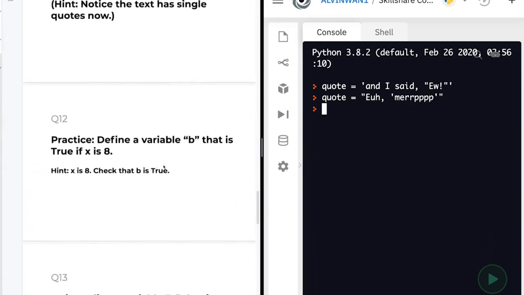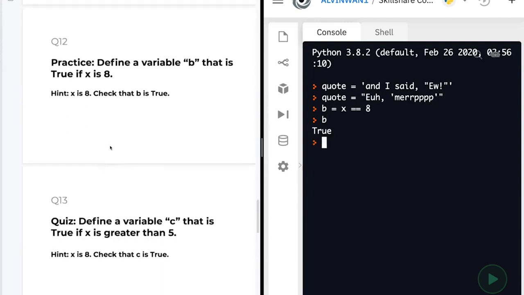Question number 12. Here's another practice question. Define a variable b that is true if x is 8. Give it a shot. And here's now the solution. b is equal to x is equal to 8. Recall that to check equality, we use two equal signs. Go ahead and hit enter. And to double check that this worked, we're going to check that b has the value true because x is 8. And it is indeed true.